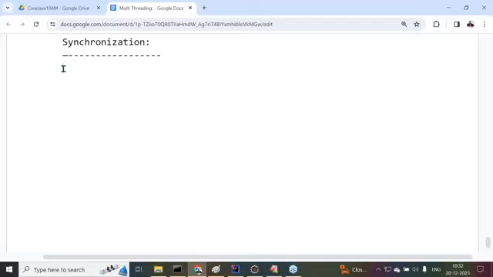All right, sir. The synchronization topic we have to understand here. In that synchronization, what is this synchronization? What are we understanding about synchronization? The process of allowing only one thread at a time, not allowing more than one thread at a time, allowing other threads after completion of the present thread execution.